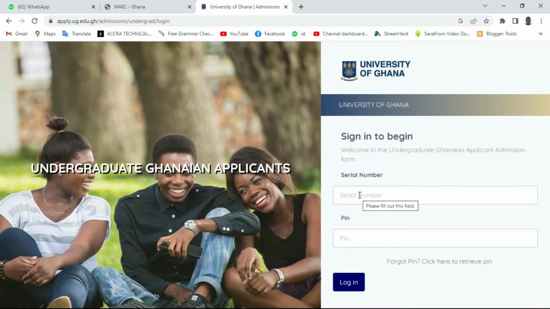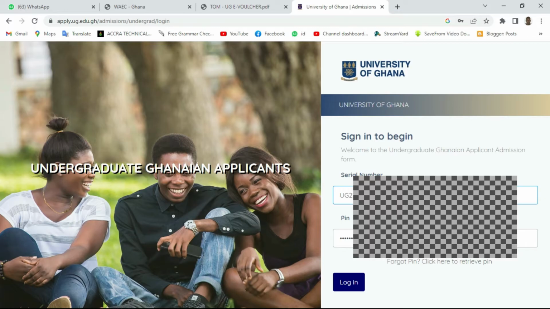So this is the login. Here we have to input the login details of the applicant. You are doing it yourself, so you input your own login details here. I'm inputting his serial number and pin, basically the e-voucher details. This part would not show for security reasons. So I'm done inputting his login details.